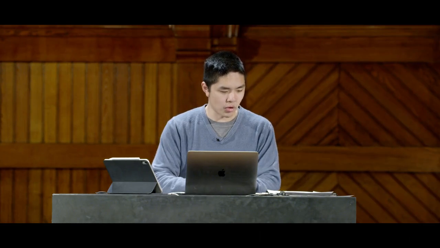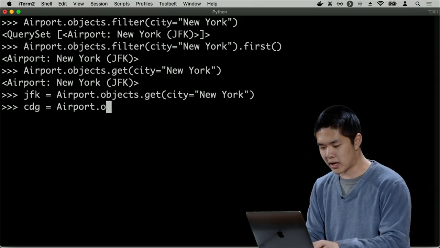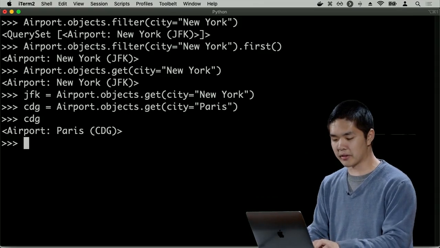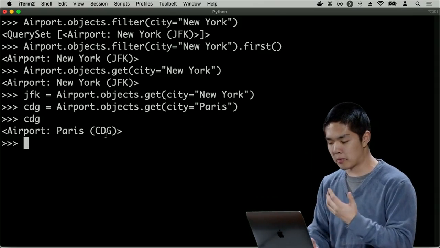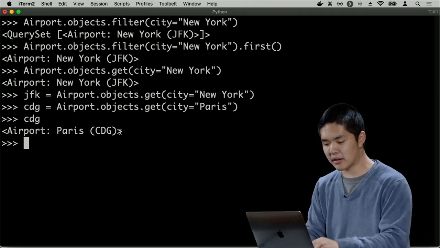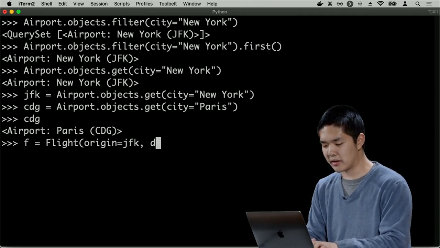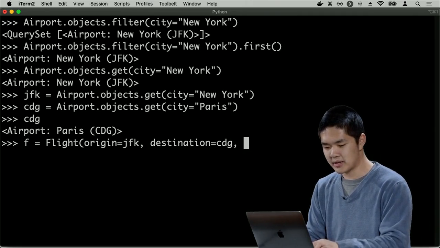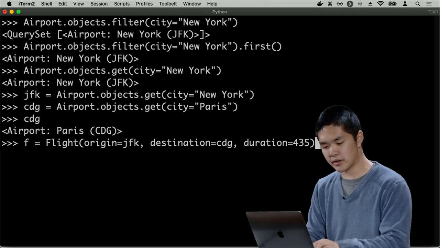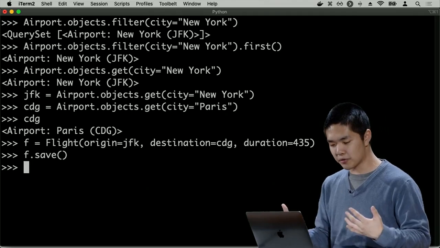So we'll go ahead and save that inside of JFK. And we'll go ahead and create a flight that is going from New York to Paris, for example. So I can do cdg equals airport.objects.get, city equals Paris. And now I have this variable cdg, which represents the airport Paris. And if I want to create a new flight that goes from New York to Paris, I can say f is going to be a flight whose origin is JFK, whose destination equals cdg, and whose duration equals 435. And I can save that flight as well. And so I've added a new flight.